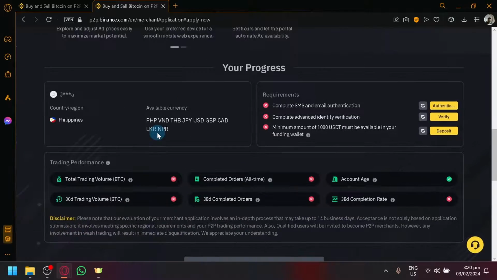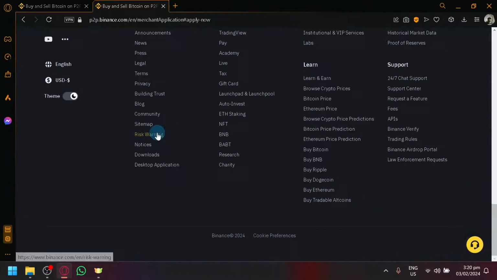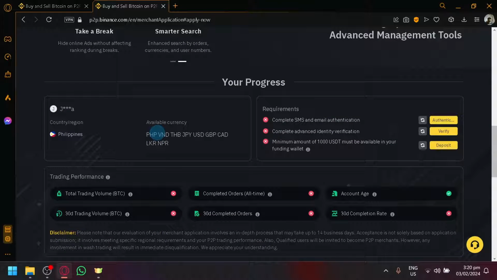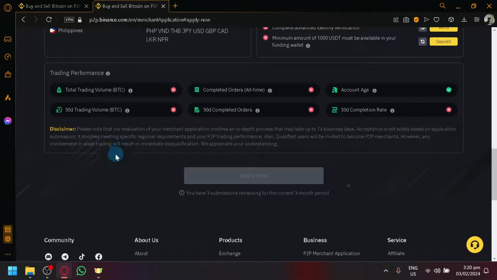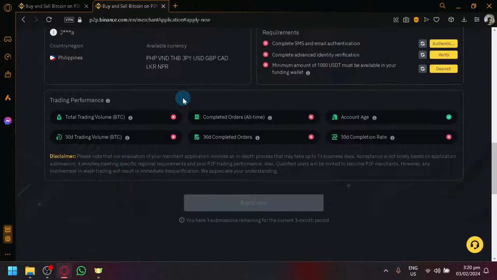So there's a lot of requirements over here that you need to fill out and achieve before you will be able to be considered to become a merchant. Because as you can see here, please note that our evaluation of your merchant account involves an in-depth process that may take up to 14 days. So acceptance is not solely based on the application submission. Even if your requirements are full and your trading performance is good, with a check mark over here, it does not mean that you will be guaranteed as well.